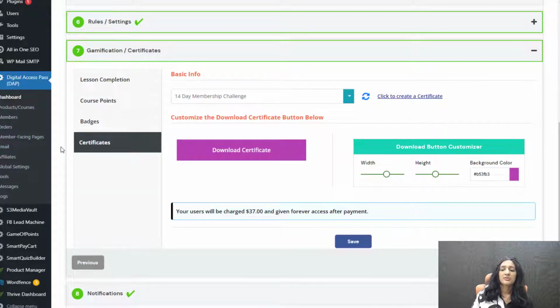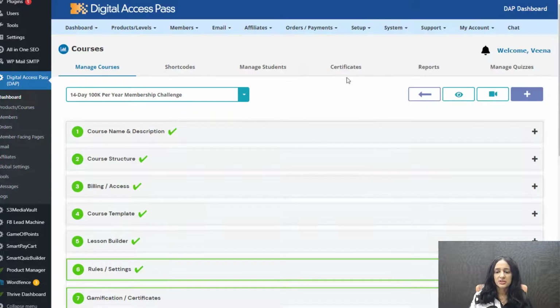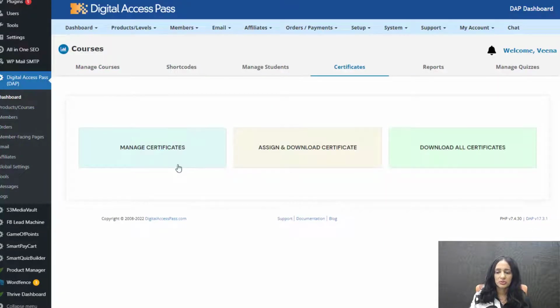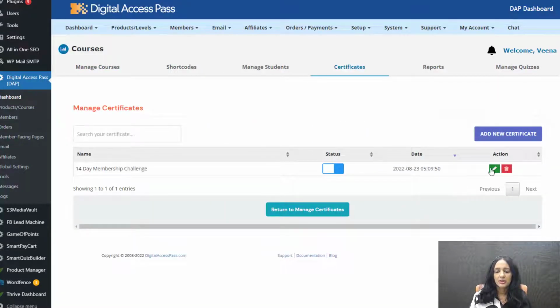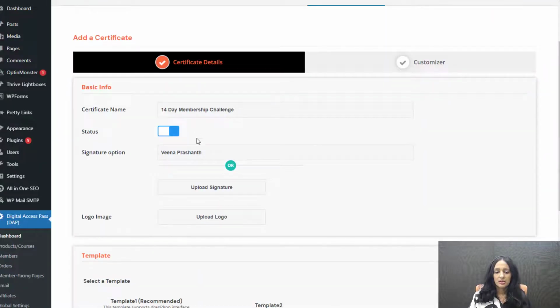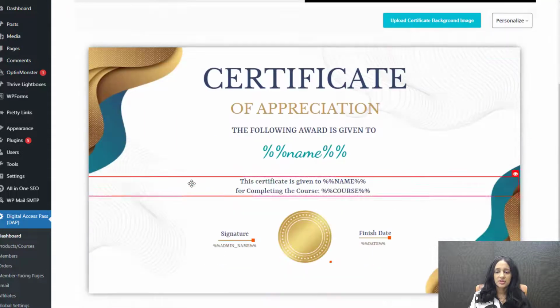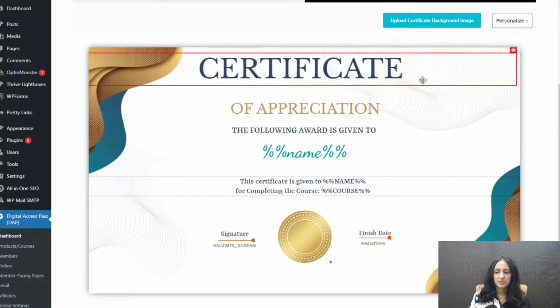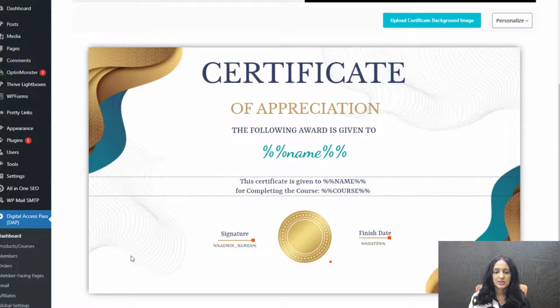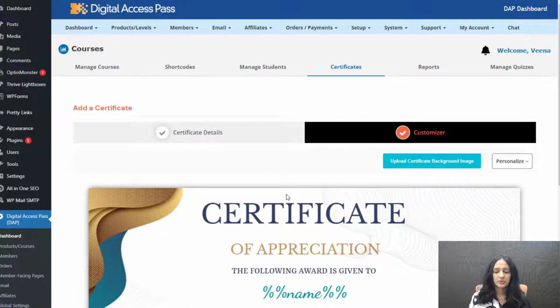And certificates, we have in fact added so many options to Dapp's certificate builder. You can see the certificates tab at the top, and you will be able to manage the certificates there. You can see there are two templates here, but if you use the first template, it's a drag and drop template. You can drag and drop elements and build your certificate. So many options. And you can upload your own background image. If you don't like this background, you can upload your own certificate background image, and users will receive the certificate after they complete the course. There will be a download button they can use to download the certificate.